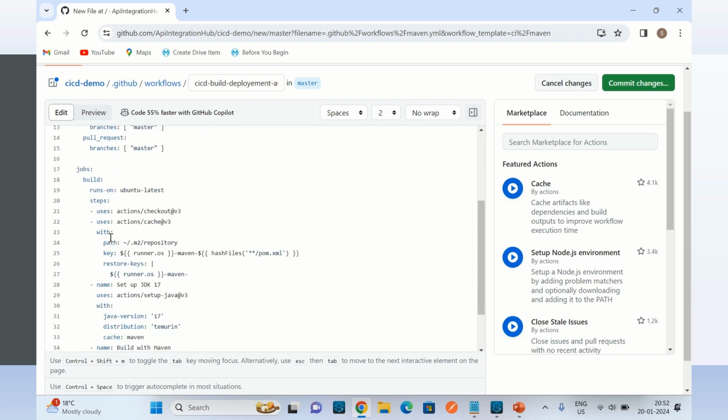These are the with options. It is using the .m2 repository folder as the path for caching, and here it is making a key and restore key just to refresh the cache when we don't hit the cache. If no cache hit happens, then it will replace the stale value of the key. So this is a cache option to improve the workflow performance.